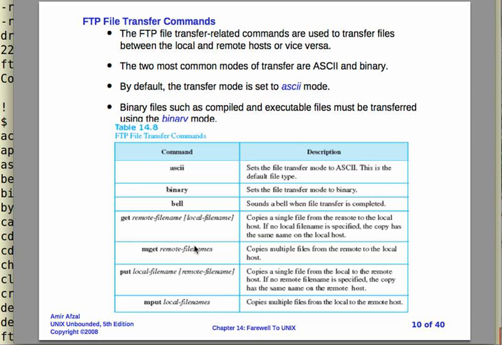There's a bunch of commands for transferring files. First of all, you can switch between ASCII mode and binary mode. Binary is what you want to do if you're transferring almost any kind of file. Typically, you want to use binary. There are some small things that don't work if you switch to binary and you actually transfer ASCII files, so you want to watch out for that. You might want to check it out.